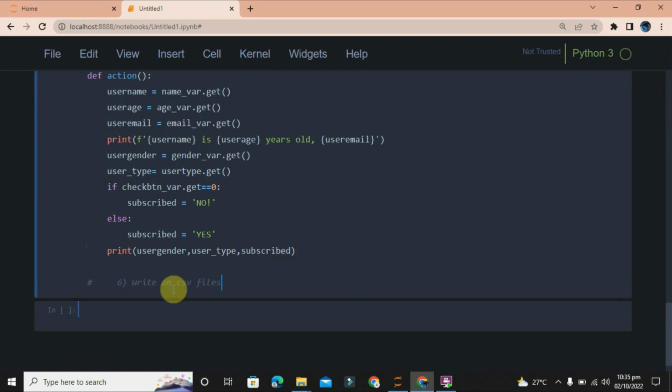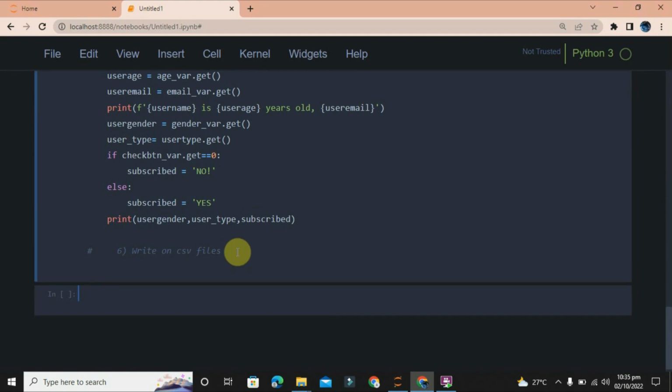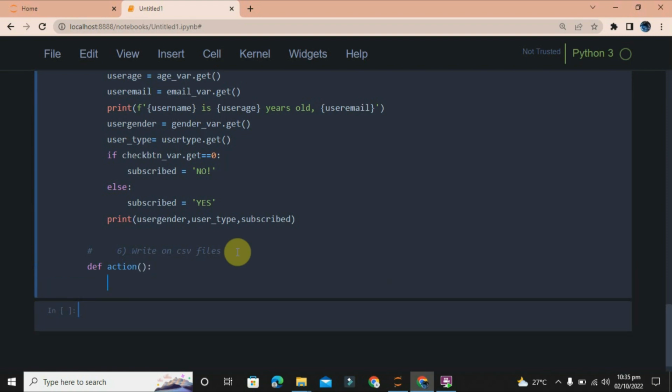To write to the CSV file, I am going to create the same function. I am naming it action. You can name it whatever you want. The first thing that we need to do is get each and every piece of information that the user entered.